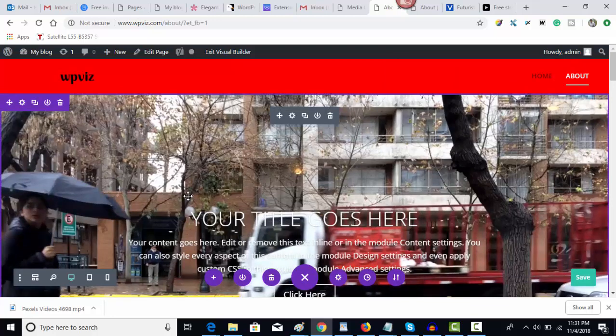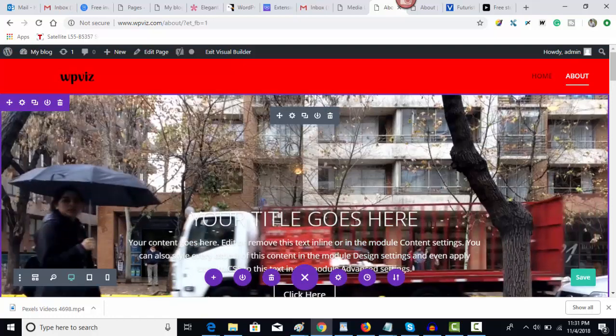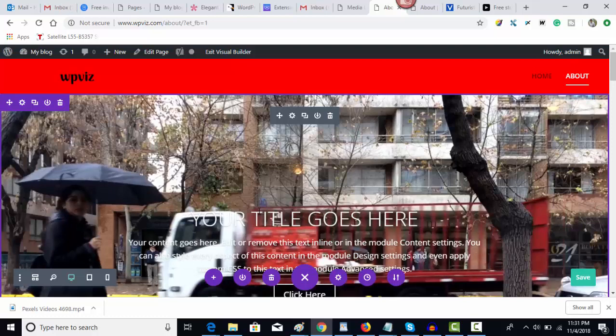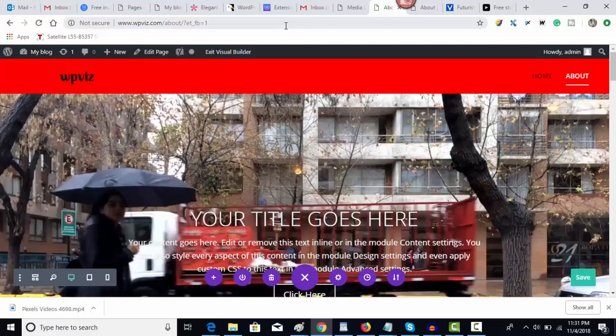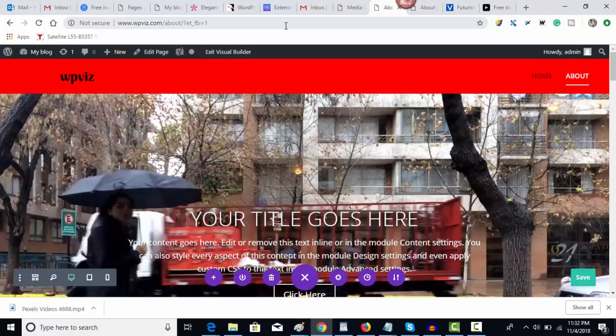So you can see that now the Divi slider has a video background. Cool. And these are the four options where you can create different types of background effects with your Divi slider.